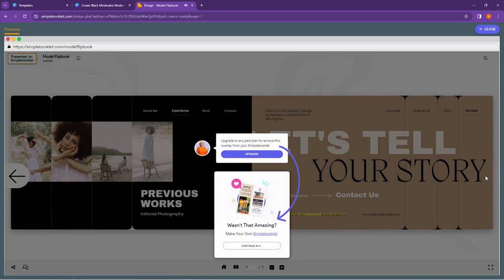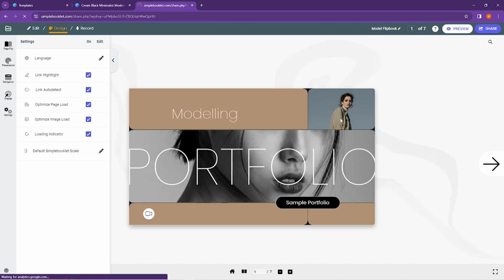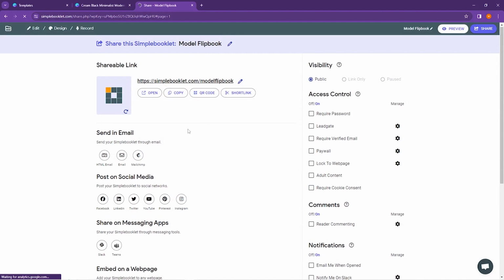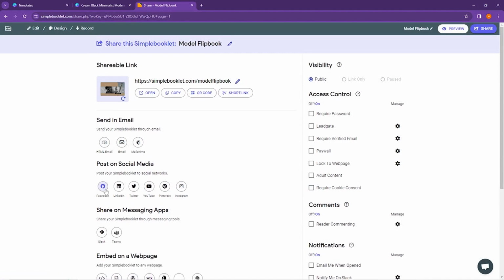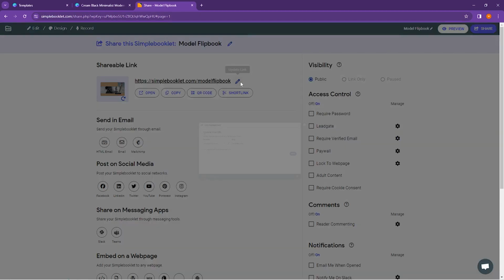After editing, just click on preview to see how it looks like. And once you're done and you're okay with your flipbook, just click on share and you have here different platforms to share in, or you can just use this link to send and share it to people that you want to have. So that is how to create a flipbook on Canva.